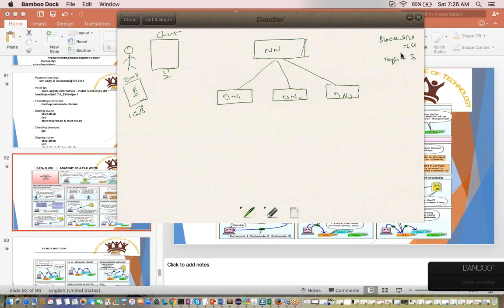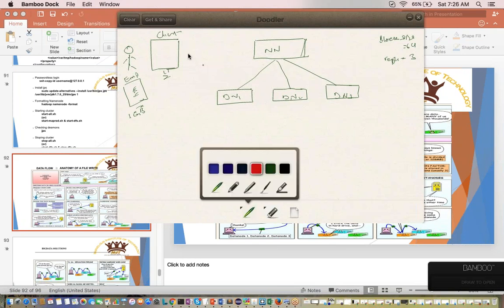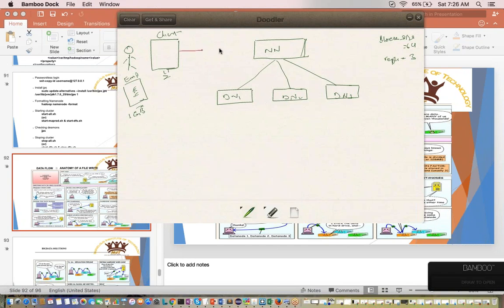Now a developer wants to store this file into HDFS. What will he do? First, he will enter the command in the client. He will talk to the client and give the path. He will say hadoop fs -put and this file path, and say that my file has to be stored in HDFS.